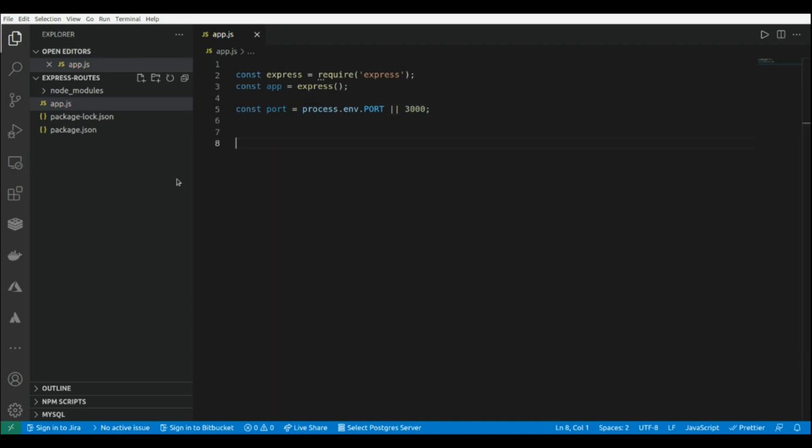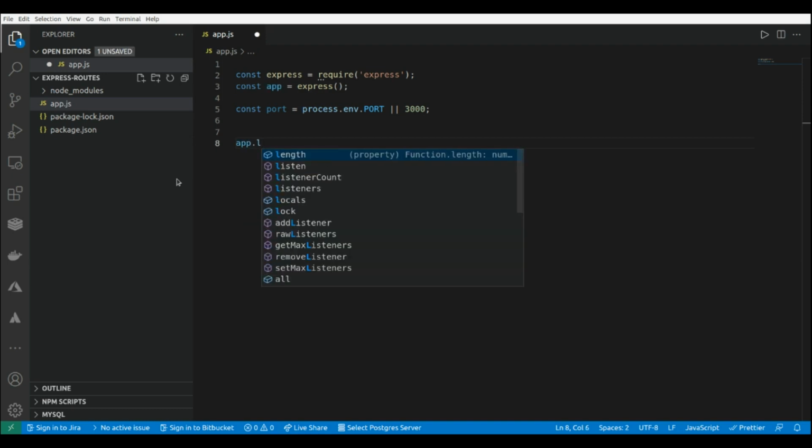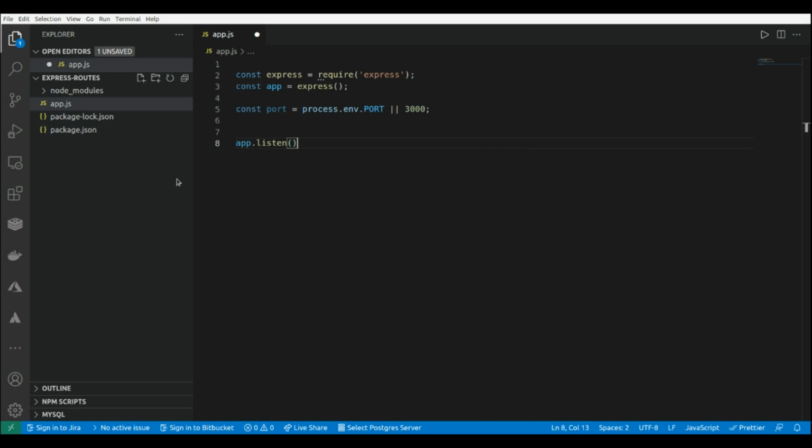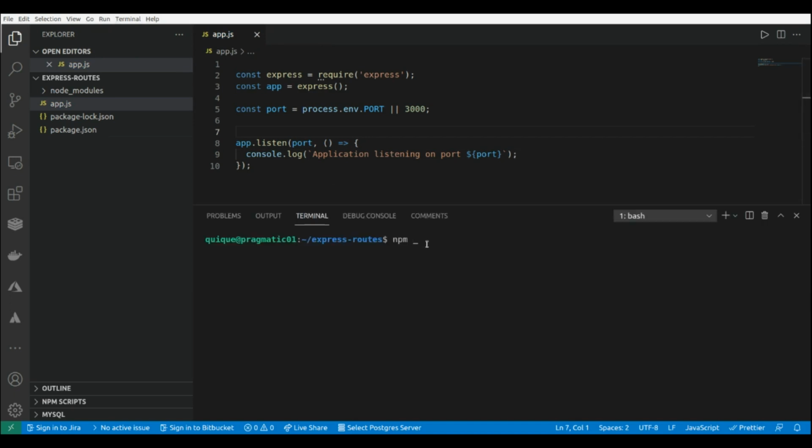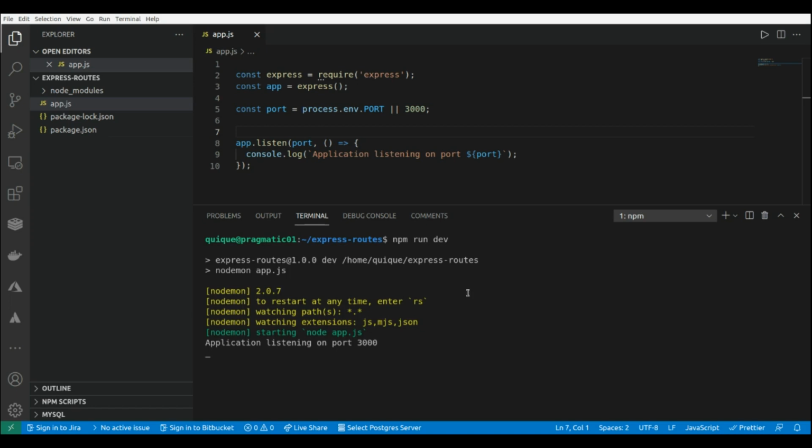And now we can just start our server. So this is app.listen, and here we pass the port, and we pass a callback. And here we are just going to add a console.log, and here I'm going to use backticks, and this is application listening on port ${port}. Let's run our server, npm run dev, and our application is up and running.